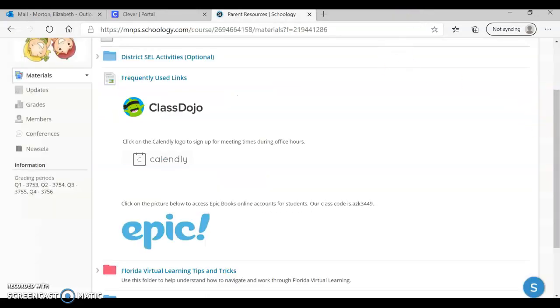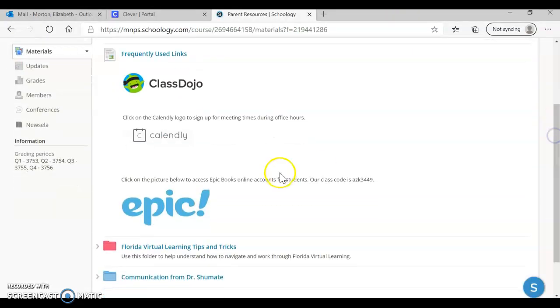All right, so then the next thing in this parent resource folder is Epic. Again, it's the logo that you can click on. And this is where students have access to a ton of online books. So since students aren't in the classroom, they can read any book that's on Epic, and there are also some comprehension quizzes at the end if your child would like to participate in those.